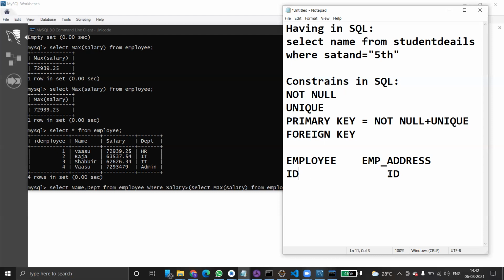So employee has details like employee name, and one more thing, salary and all. Here is the employee address table. In this table also we have ID.